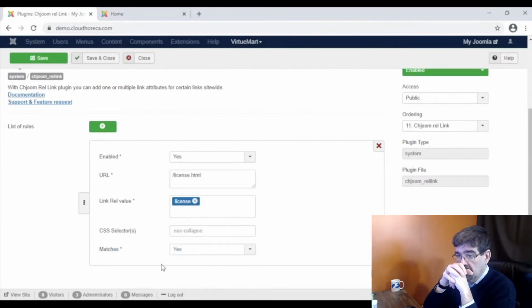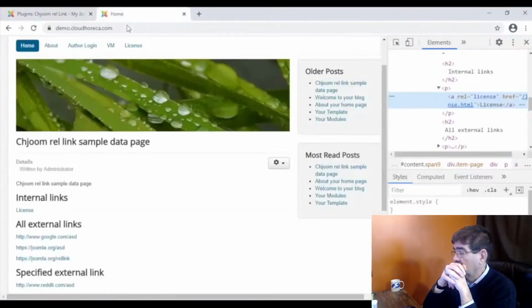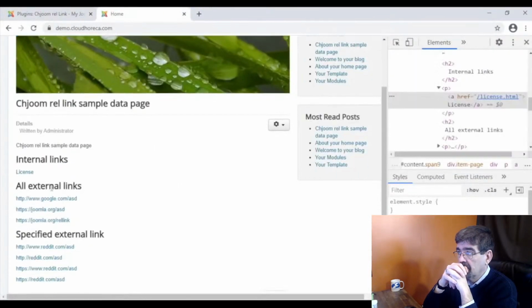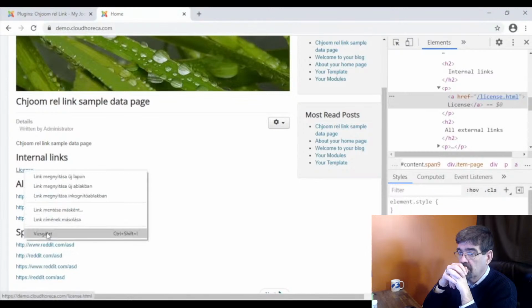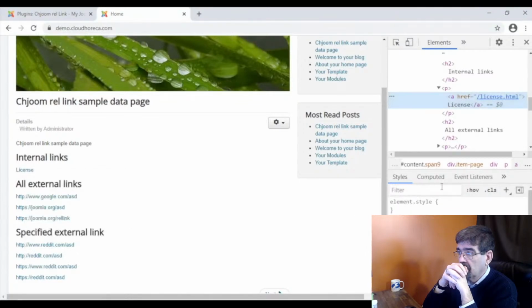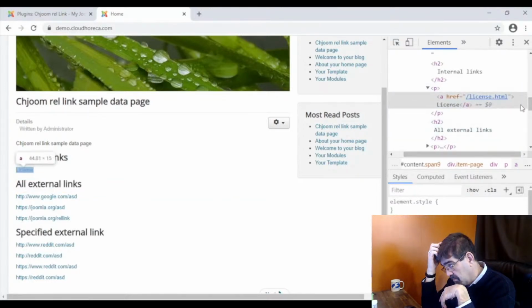It is set to yes by default, but if you select the option no, you will not see the previously set attribute on that link where it should be. So let me show you. Save it and refresh the page. And now if you check the inspector view, you can see that there is no license attribute anymore.